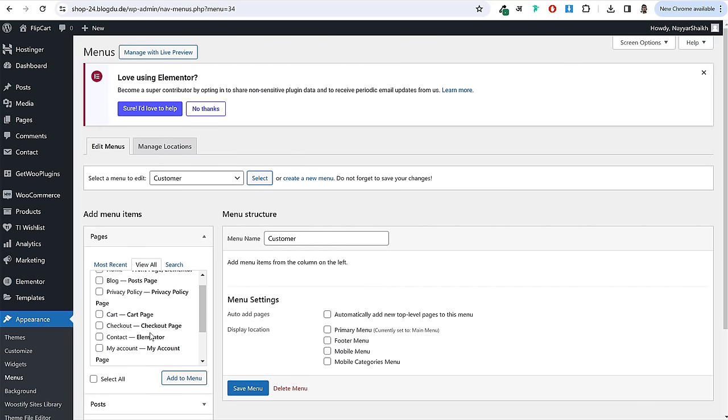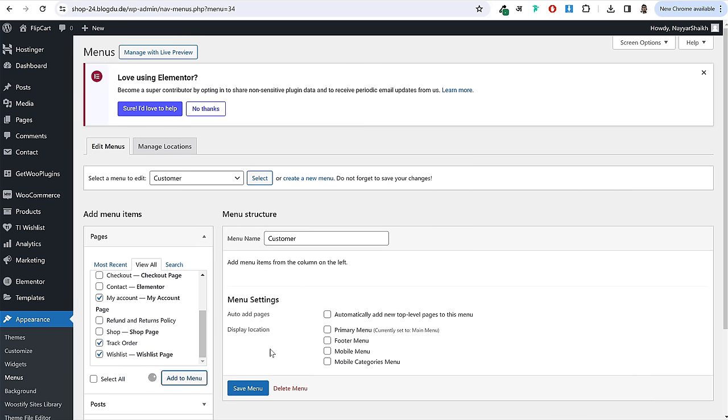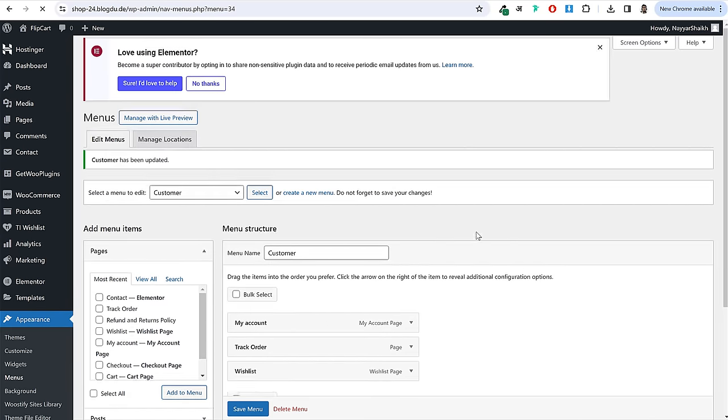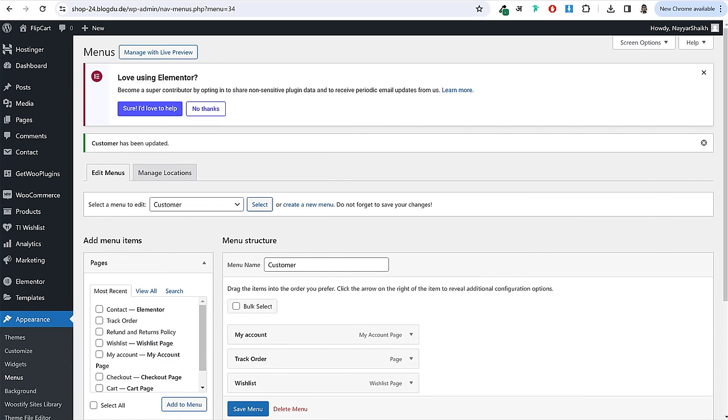For example, their my account page, track order page, and their wishlist page. Okay. Click on save menu. So this is how you can create your footer menus.